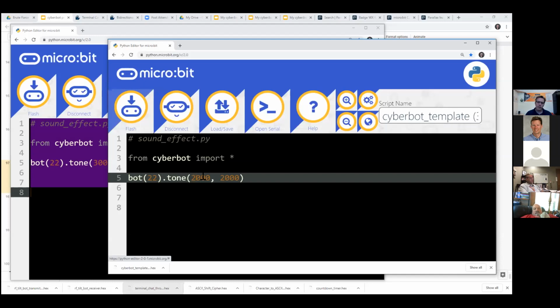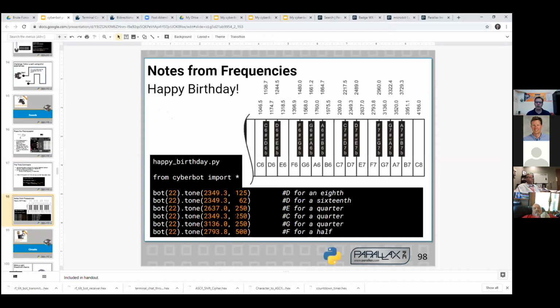And if you want a musical note, like here's a C7 2093, and we have a nice list of musical notes that you can work from to make your own music. Okay, so any more questions about music before I move on?